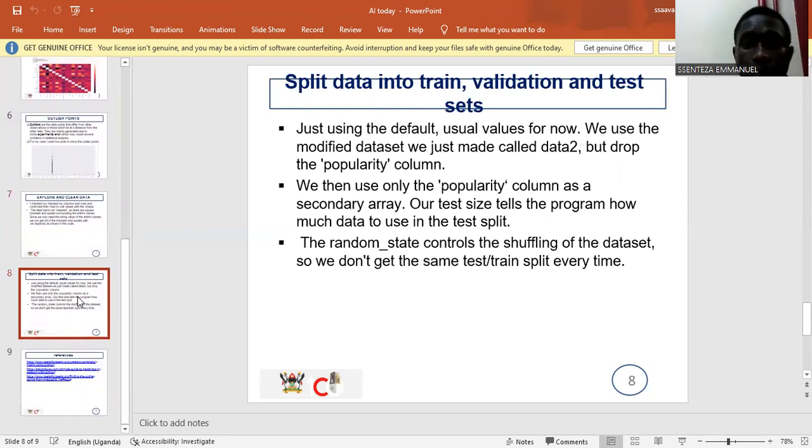For splitting data into train, validation, and test sets, I'll just be using the default usual values for now. We use the modified data set, we just call it data2, but we drop the popularity column. Then we use the popularity column as a secondary array. Our test size tells the program how much data to use in the test split. The random state controls the shuffling of the data set, so we don't get the same train test split every time.